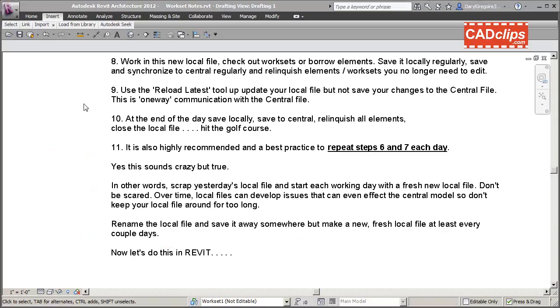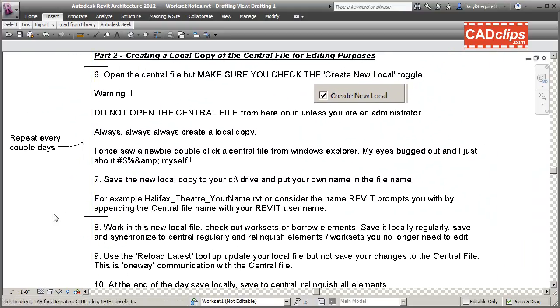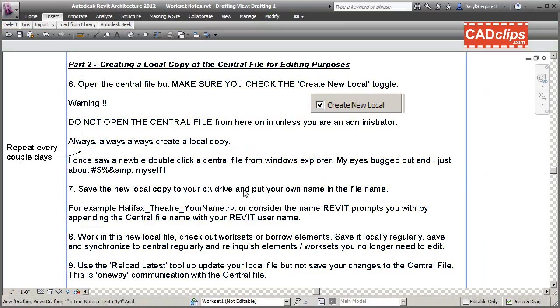So just before we do that, I just want to show that step 6 and 7 that we would repeat. There are people that go in every day and create a new local file. So you've shut down your file at the end of the day, everything's perfect. The central file now, when the lights go out in the office, has everyone's information back in the home base. The next morning, everyone comes into work, they start up their Revit, they open the central file, make absolutely sure that this is checked off, go in, and then save that file on your C drive again. Give it a different name if you want, but save it on the C drive and put your name in front of it or somewhere in here.